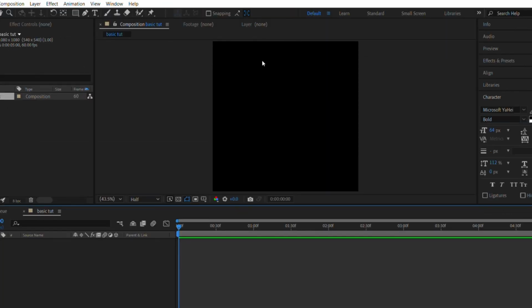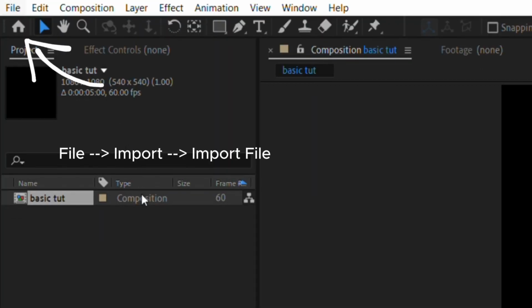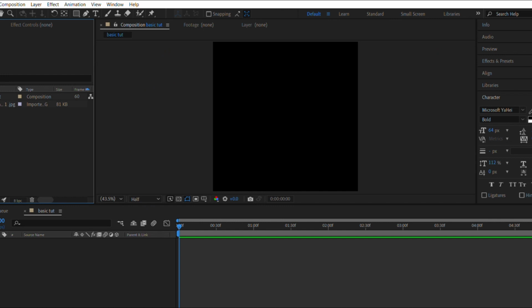Now that your composition is all set, you want to add your pictures or clips. You can do this by either clicking on the blank area you have over here or going to File, Import and Import File, and the picture will show up in the same blank area. You now want to add it to your edit by dragging it all the way where your layers are supposed to be.